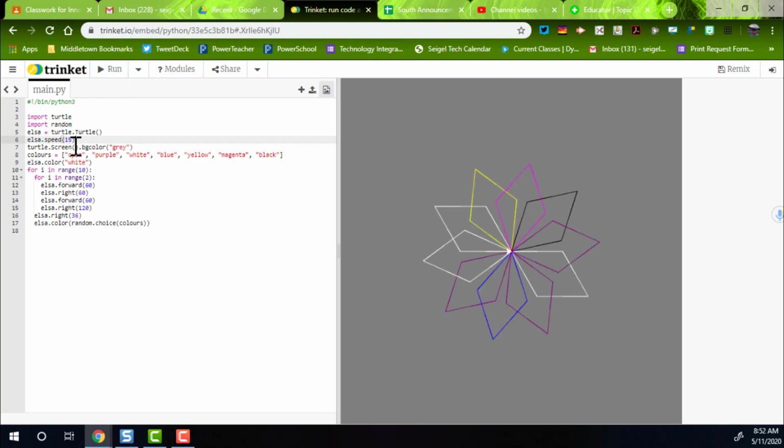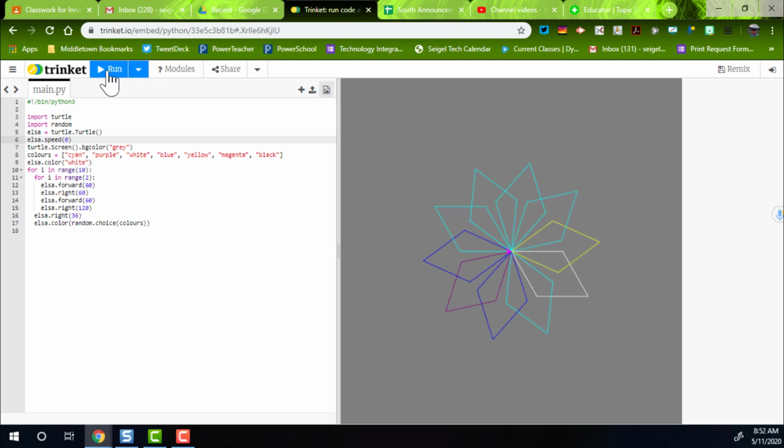When we're doing a whole bunch of these, it's going to be important that we change the speed so that it gets done fast. Obviously speed 0 is the fastest, and I'm going to keep mine on speed 0 just because it'll make everything go a lot smoother for us. So again, that Elsa.speed is super important for making this go quickly.